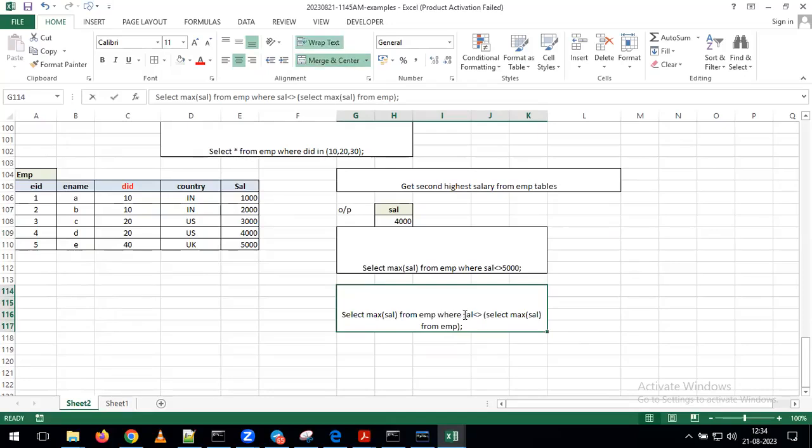By giving the condition salary not equal to. But how to get the first highest salary? We give the query select max of sal from employee table. Indirectly, this query will execute the inner query first. With the inner query, we are getting output as 5,000. On top of this 5,000, it applies the condition salary not equal to 5,000. With that, you are going to get 4,000 on your output screen.